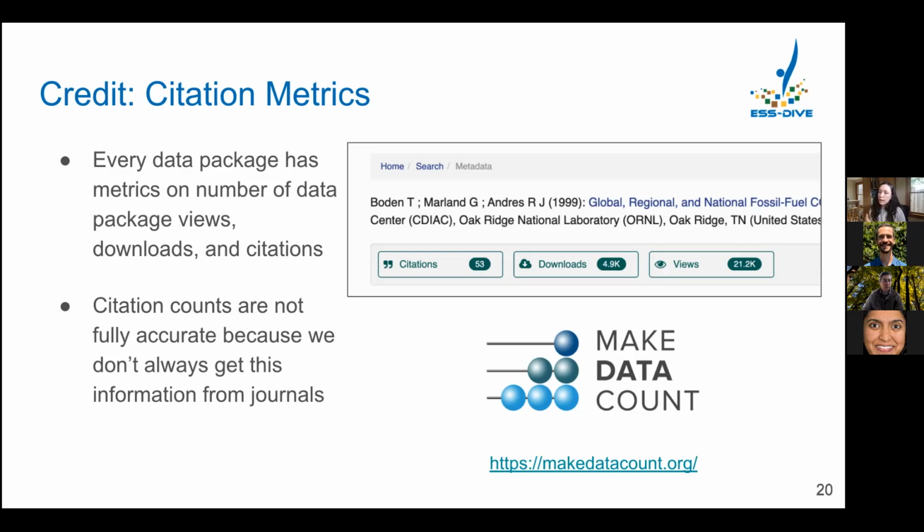And I also want to point out that what you can do now is, if you know of citations for your data package and they're not included in these metrics, you can report them to us and let us know. We can add those manually, and we can also follow up with particular publishers if needed.